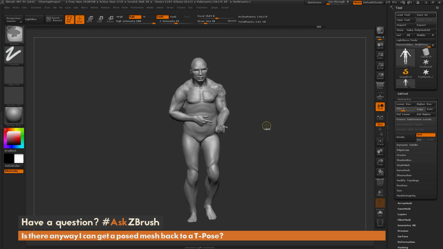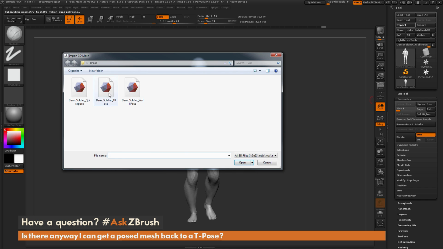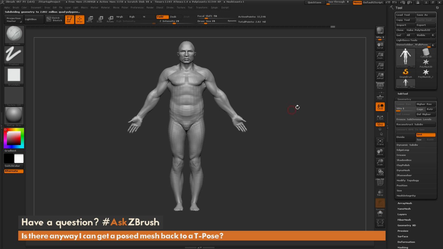So you just want to make sure that your mesh is at the subdivision level that matches the files you exported, and then just go to import. And now when you import, it's going to apply that morph, and now you can scroll up and down and get your sculpting back to where it was.